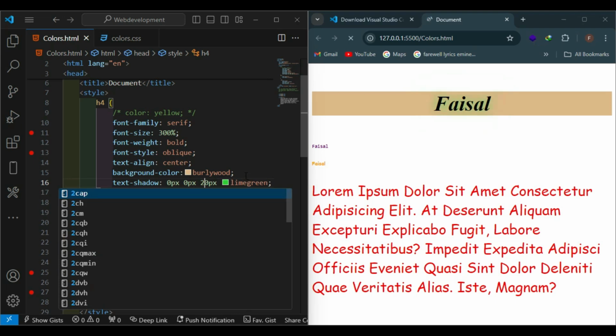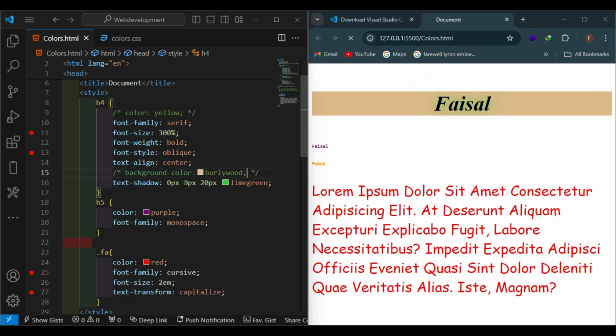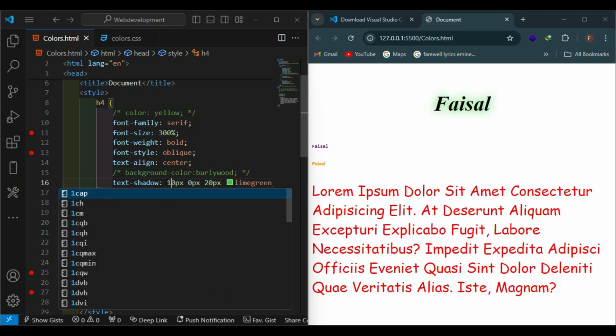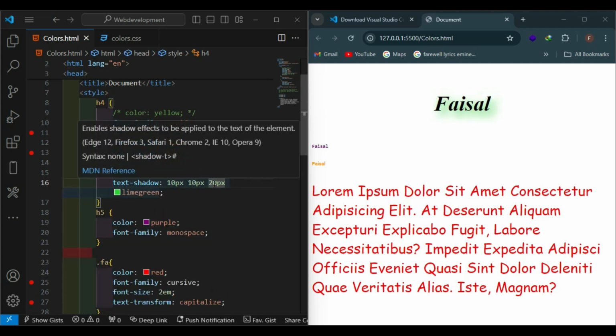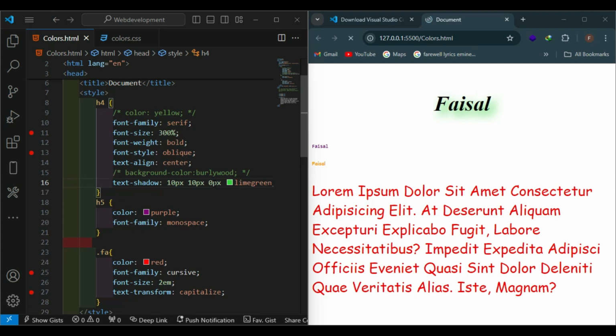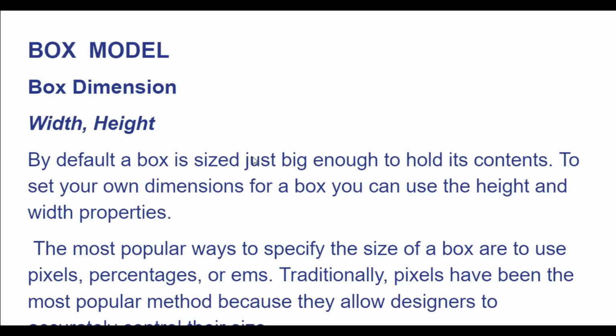Imagine I wanted to make text appear like twice. This is exactly what I do to make it look like the text is appearing twice. Now it's like I'm writing Faisal, then there's another Faisal behind it. This is how the text-shadow works. Now the next part we'll be looking into is the box model in CSS. So when we talk about the box model, I want you also to realize something.